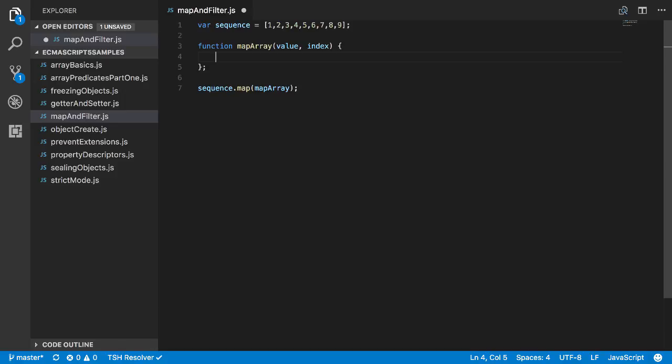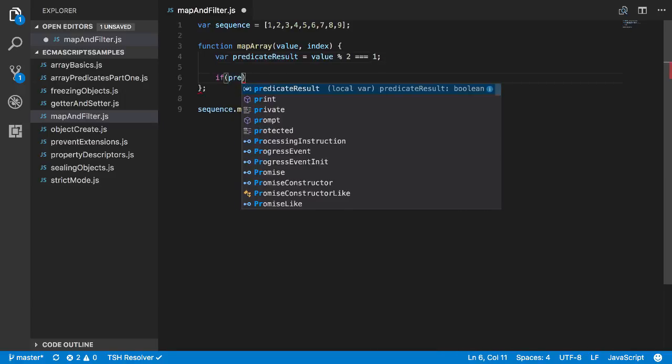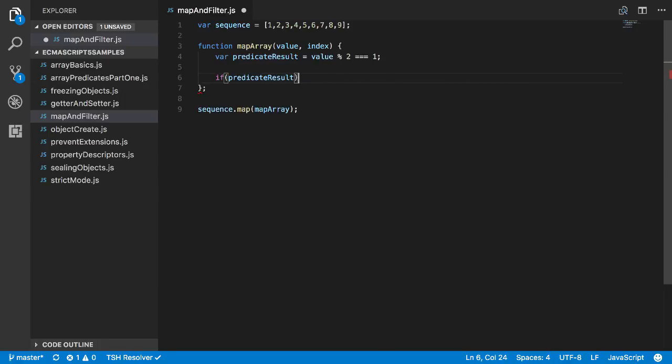So, first thing I'm going to do is create a predicate to determine if this is an odd or an even number. And you would have seen this in the previous video. So I'm just going to go var predicateResult is equal to value modulus 2 is equal to 1, right? That determines if we're odd or not. Then I'm going to throw an if condition in here. So if predicateResult. Now remembering that this is truthy, so if in this case we got a value of 0, meaning false, it would fall into the else part.